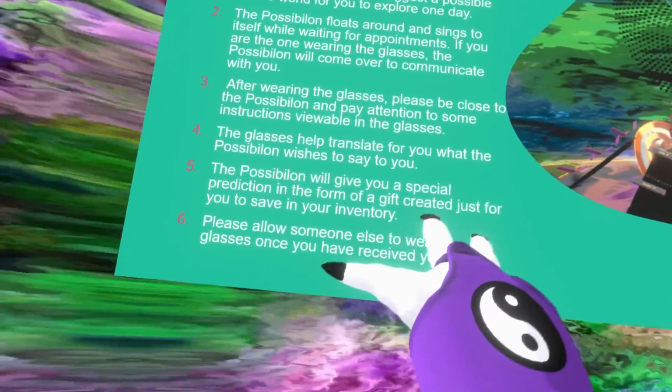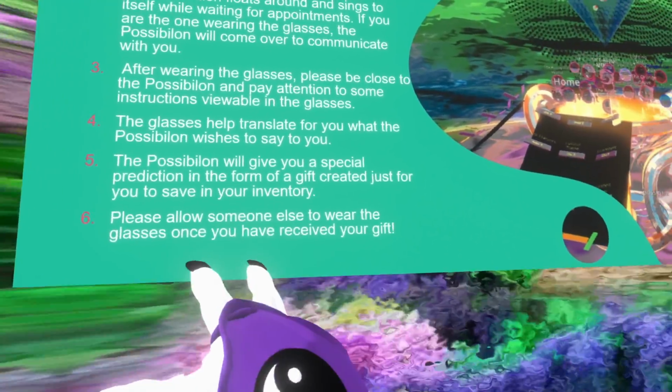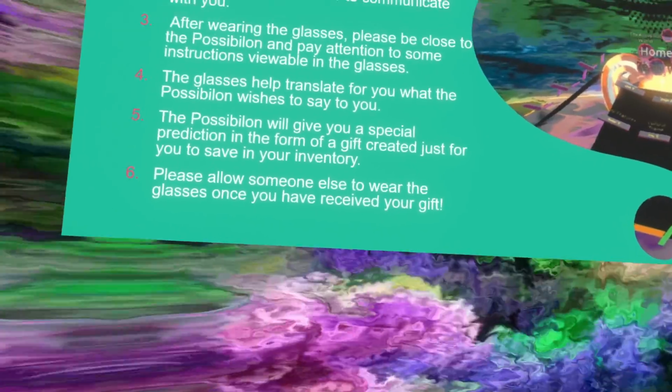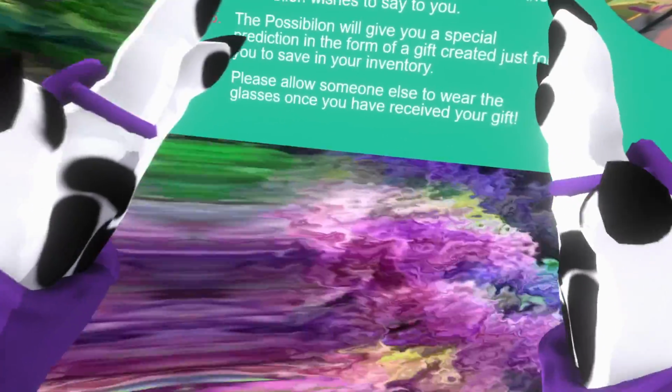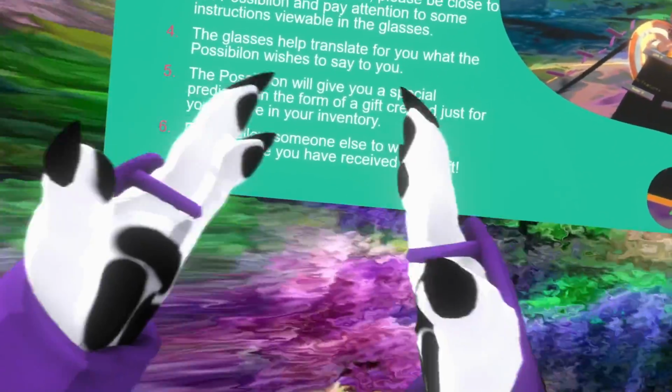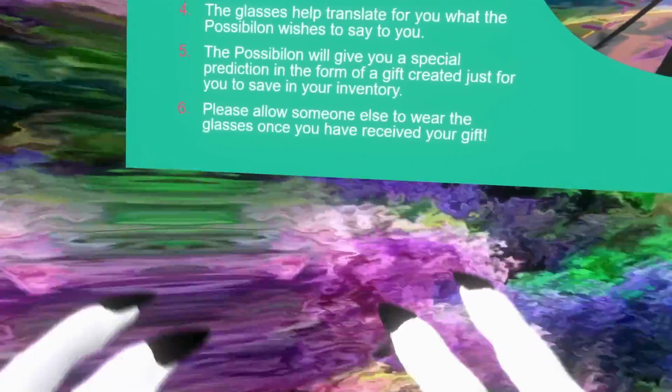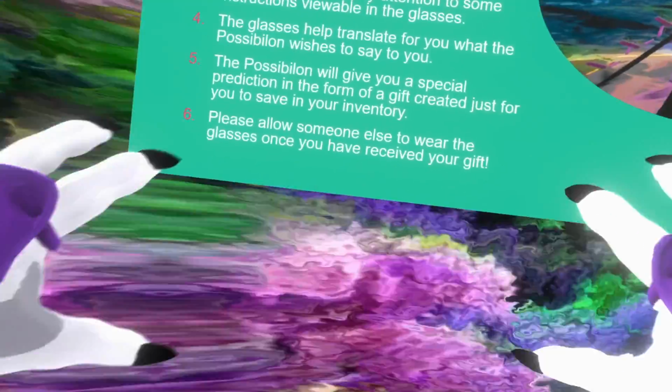The Possibilon will give you a special prediction in the form of a gift, created just for you to save in your inventory. This gift will look kind of weird. It will either look like a possible world globe with just tags, or a possible world globe with tags and orbiting worlds that are available on the world table to also look at.